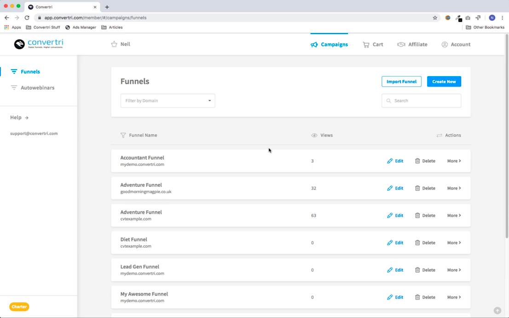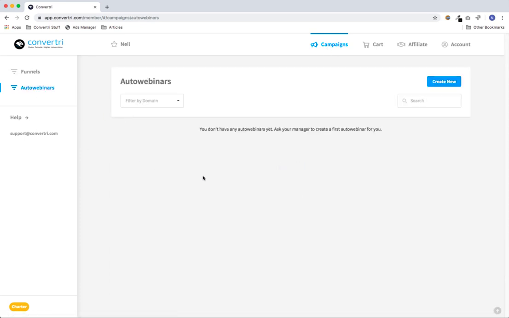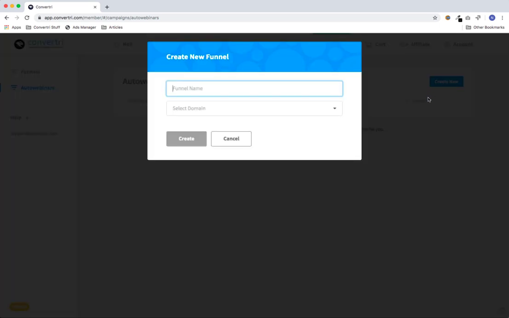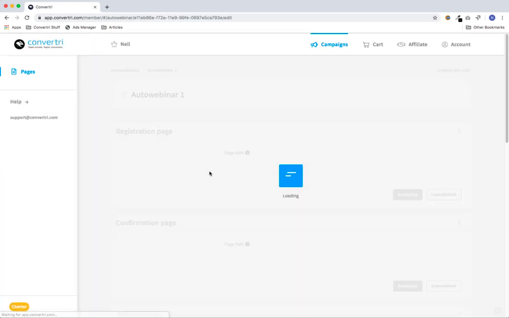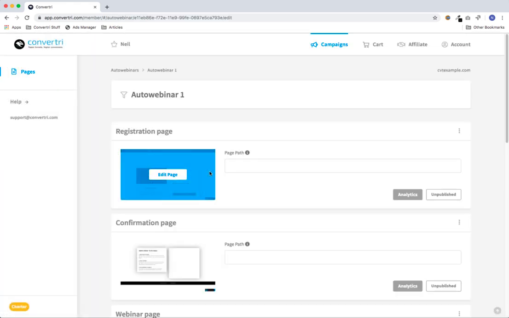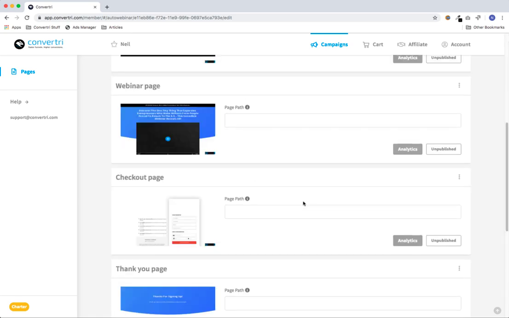First of all, to access, go to Campaigns up here, and then click Autowebinars in the left-hand menu. As you can see, we don't have any here at the moment, so we'll click on Create New up here. And we'll give it a name. And choose the domain we want to use, and this will now generate our entire Autowebinar funnel. Now, this is using a set of templates which have been designed especially for Autowebinars. Currently we've just got the one template set in here, but we will be providing more in the future.